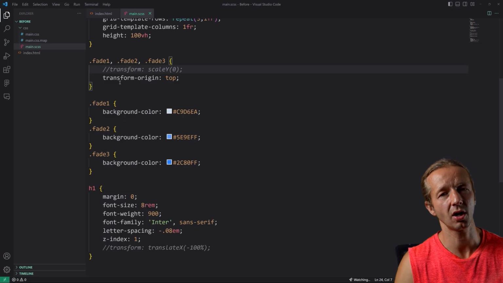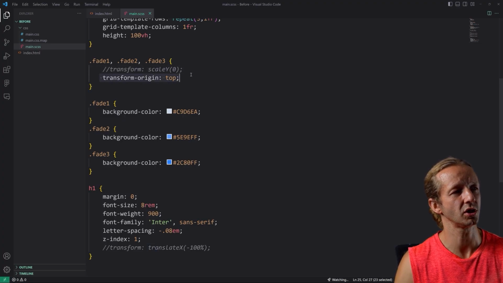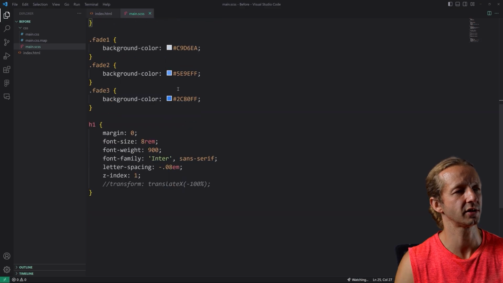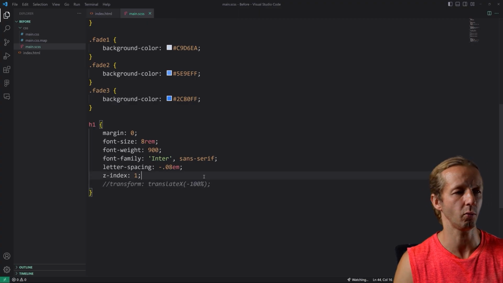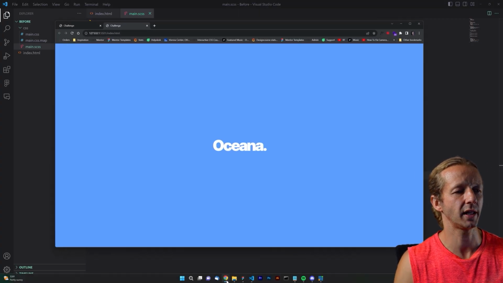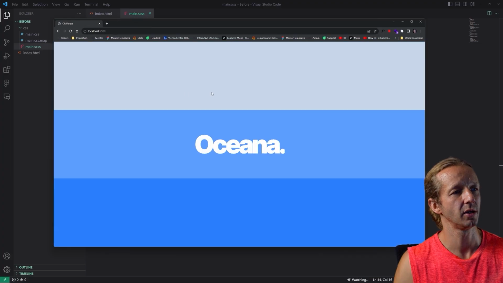Additionally, we have each of our little elements that are differently colored blue shades. Notice how I am commenting this out, and I'll tell you why in a second. Transform origin top for when we scale things. Changing the colors here, and then the H1 element, we're also uncommenting. We have a comment here where translate X is negative 100% to get it out of the way. So with that said, this is what the project looks like.